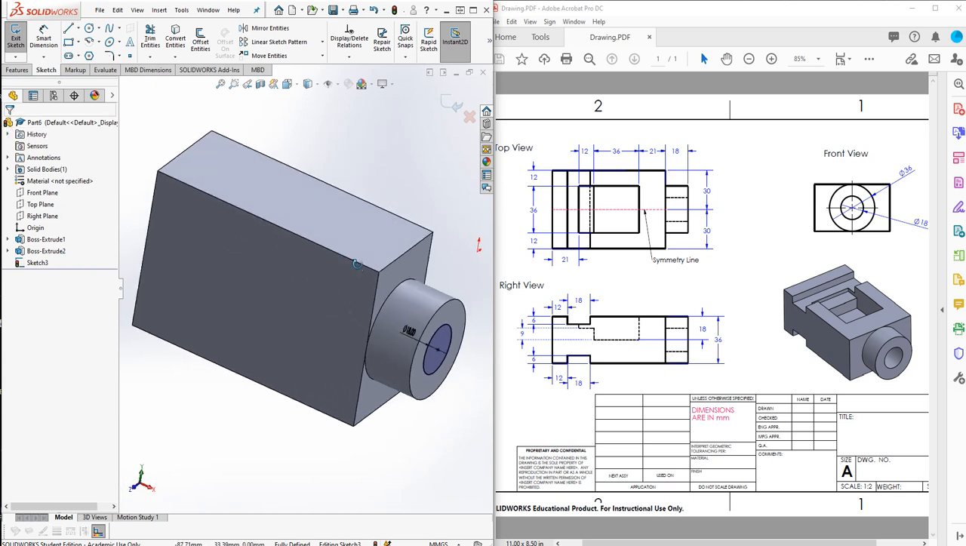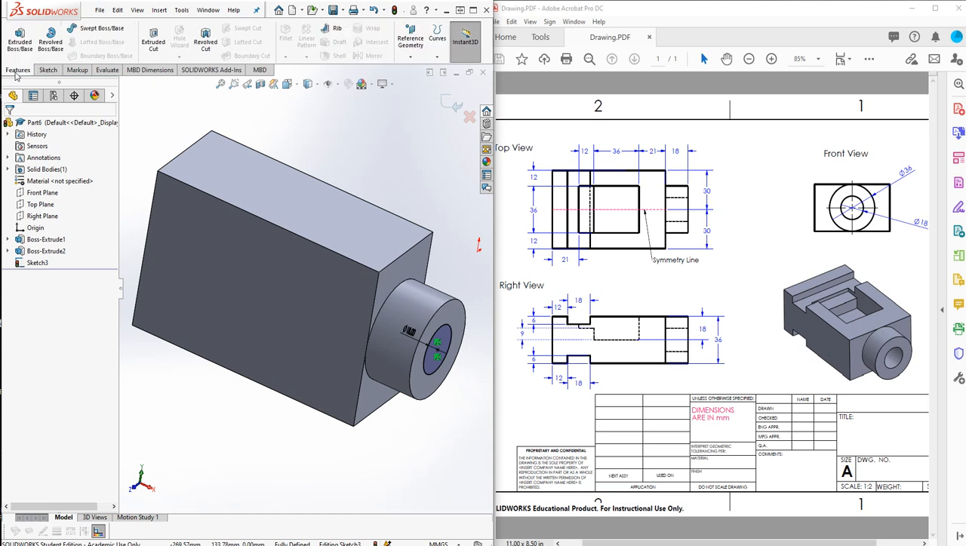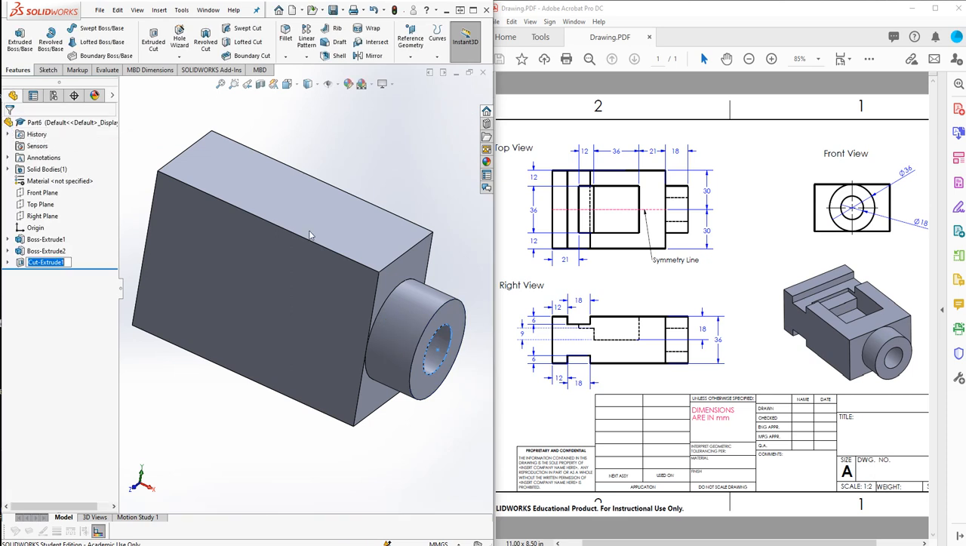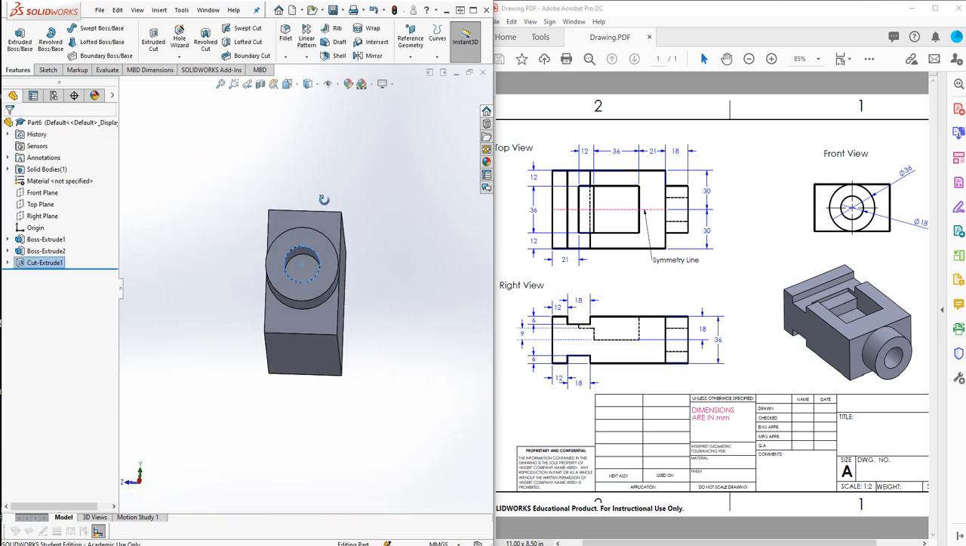Now I need to make a cut extrusion using this circle. Click on Feature and click on Extruded Cut. And the length of cut extrusion is equal to 80 again. You can see these dashed lines. And click on the green check mark. Now I made it.